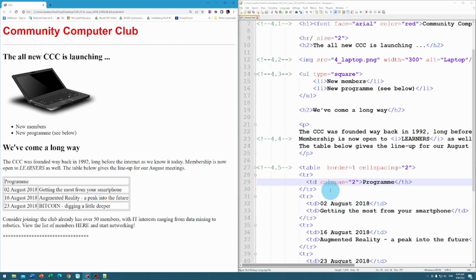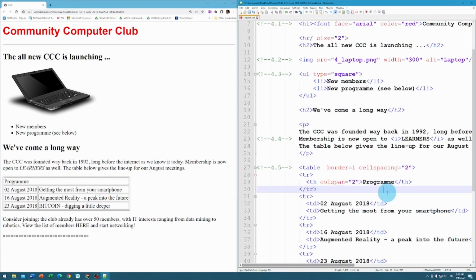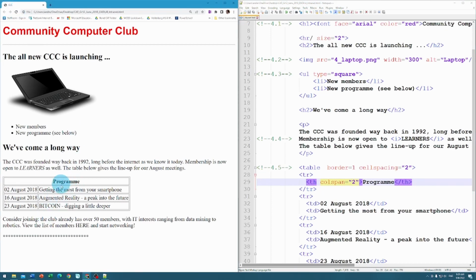More than that, it isn't actually a table data, it's a table heading. So I'm going to change that to a TH tag. You can see they've already included the closing TH tag. Save and refresh, and now you can see it automatically centers it as well as bolds it. So it's in the middle, it's bolded.